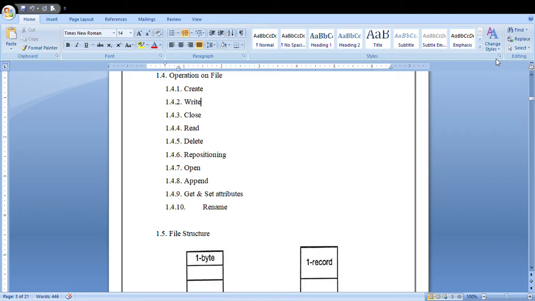And next one is you can write. You can edit anything on that file. Next, once you open that file, you can close that file. Next, you can read that file. You can read the particular file. Next is delete option. There are multiple operations you can perform on a file, like create, write, close, read, delete.